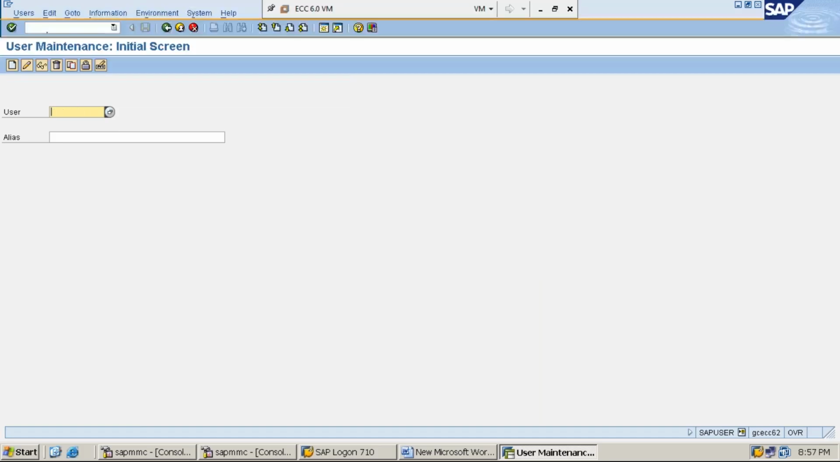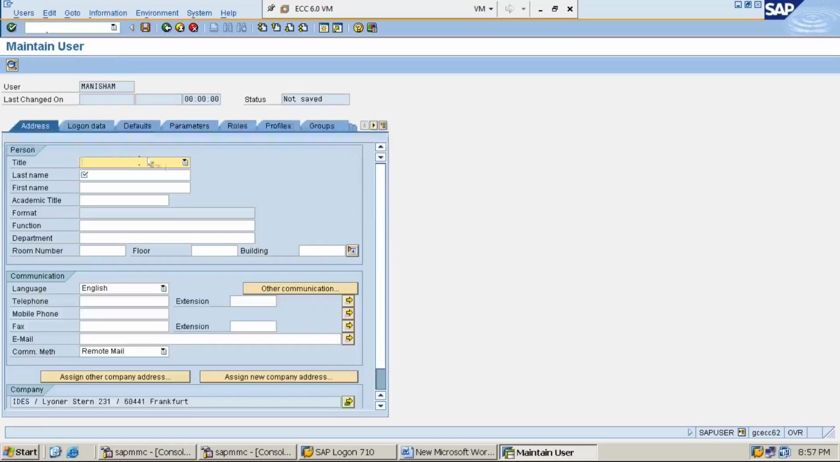Give the user MANISHA M. Click on the create option. Give the title. I'm taking DR. Last name, I'm giving Manisha M, just to differentiate cashier from manager. Give the last name.